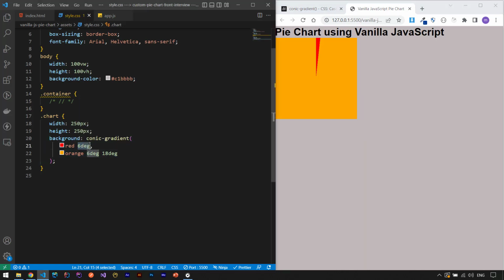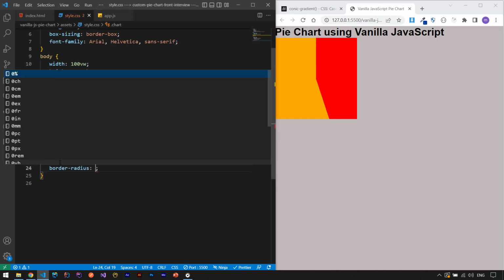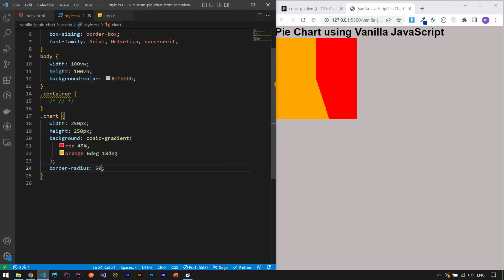Instead of these degrees, let's say that we have, for example, 19 degrees. You can see that this is the degree, but I want to use percentage. So I say, for example, 25% for red, or let's say 45%. You can see that it's changing, and that's good. And let's have a border radius to see something interesting, and 50%. You can see that this is now exactly like a pie chart.